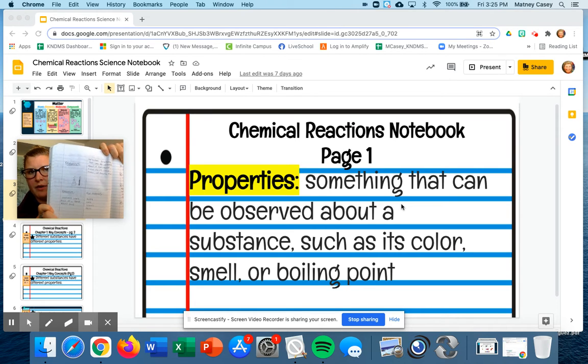Remember, you're going to create 4 sections. In one section, you have the definition. In the other section, you have the word and a picture that helps you remember that word. I'll try to make this a little bigger. And then in the bottom 2 sections, you're going to have examples and non-examples of that word.